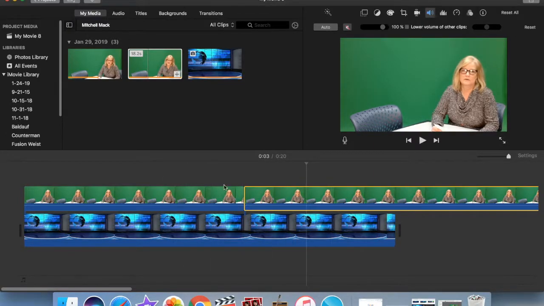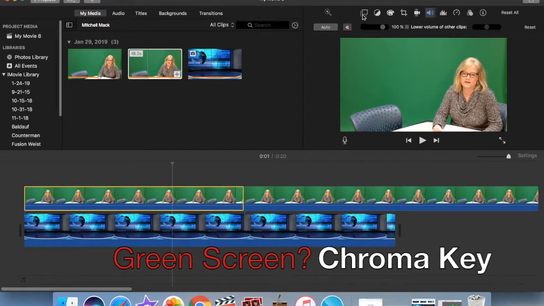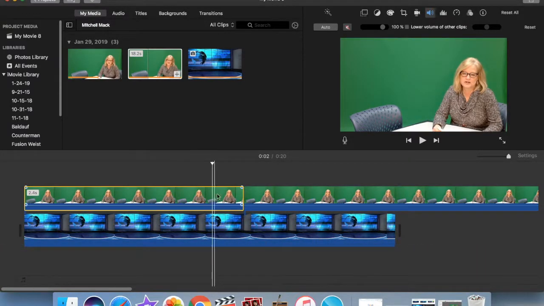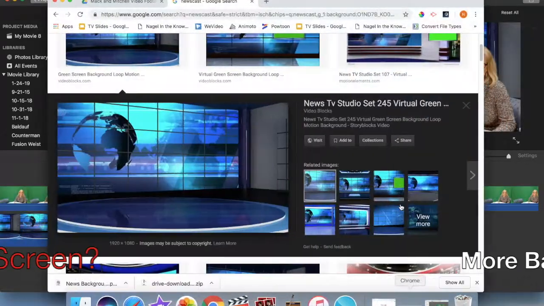In video editing language, getting rid of your green screen is referred to as a chroma key feature. So you can do that in iMovie by using the overlay tool. So the first thing you do is you select the clip that you want to remove the green screen from. Then after selecting the overlay tool, you'll click on the drop-down menu and select green/blue screen from the list.